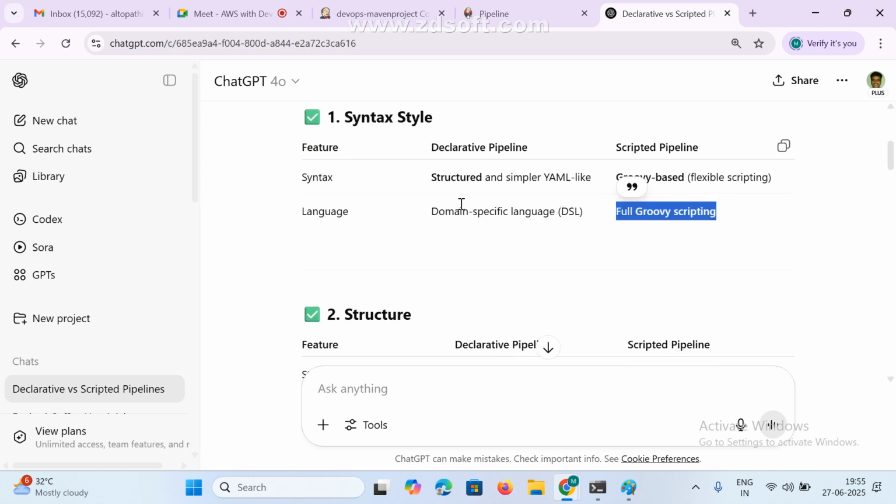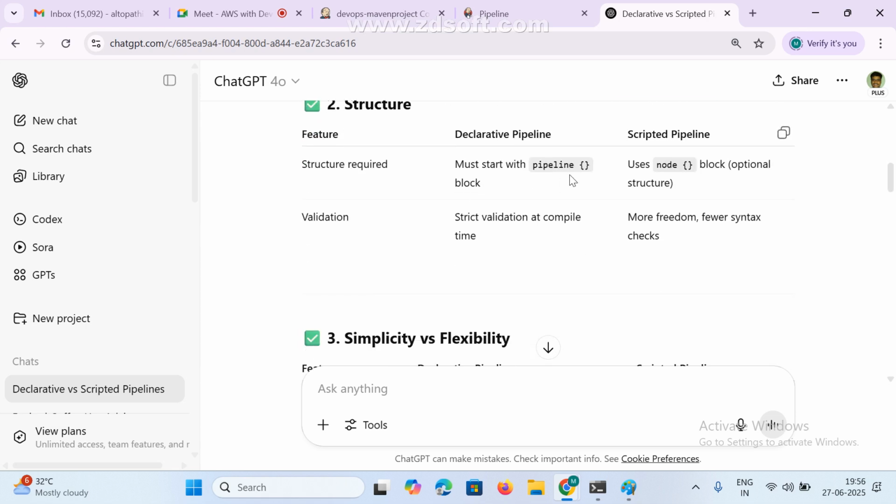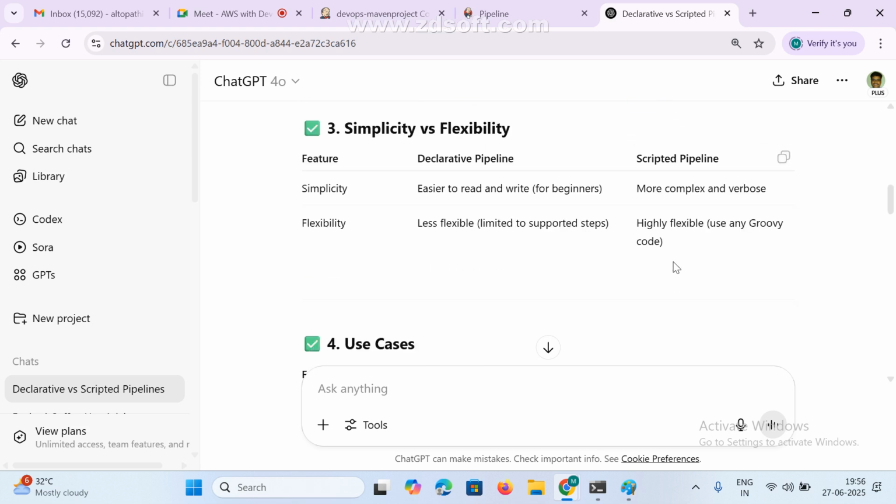This is the DSL, domain specific. This is Groovy related. And this will start with pipeline. The syntax starts with pipeline. But if you come to scripted pipeline, the syntax starts with node. And this has strict validation at compilation time. This also sticks with the syntax. And this is easier. You can easily write, implement and understand. But compared to this one, this is a little bit complex.